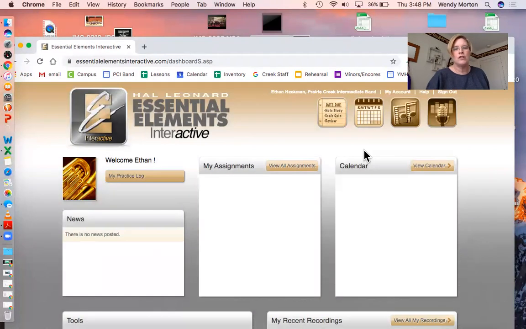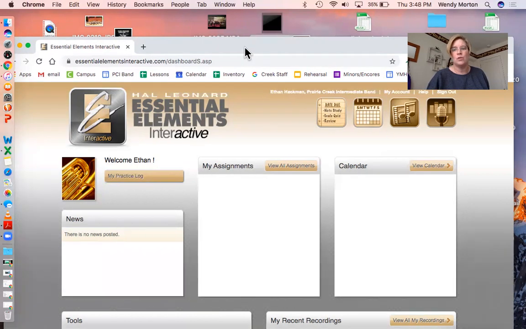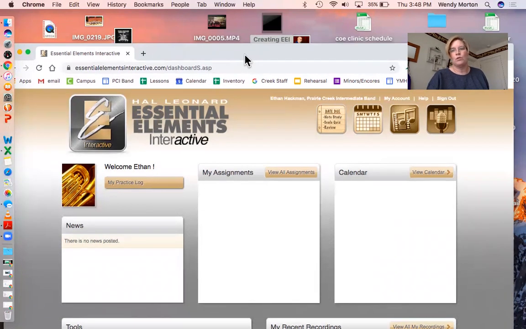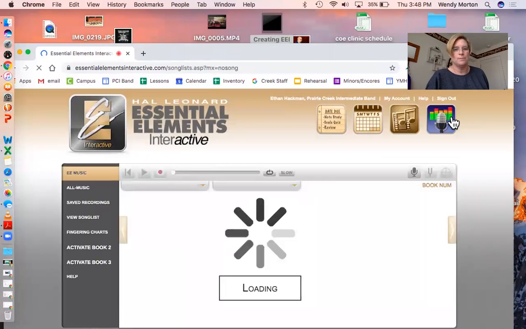And this is what's called your dashboard. So you can see at the top, the website has changed. And there's a whole bunch of stuff that you can do with this program. It can link you up to me, and I can give you homework assignments and stuff like that. And we're not going to use much of that dashboard, but we are going to use this part right here, what's called the Music Studio. So I want you to go ahead and click on Music Studio.